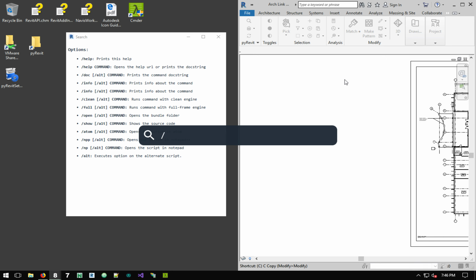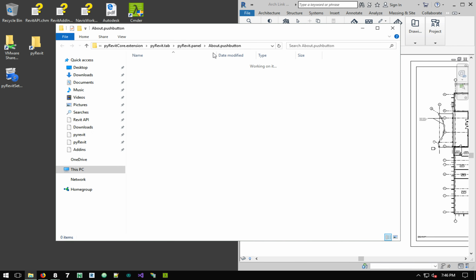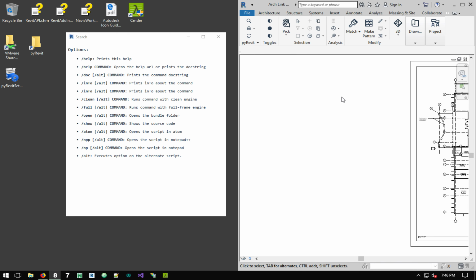And then there is clean, which runs the tool in a clean engine, and there is full, which runs it in a full-form engine. So if you really need to run a tool in a full-form engine or a clean engine, you can use these two options. You can hit open about, for example, and it opens the bundle for you. So that's an easy way of doing this.